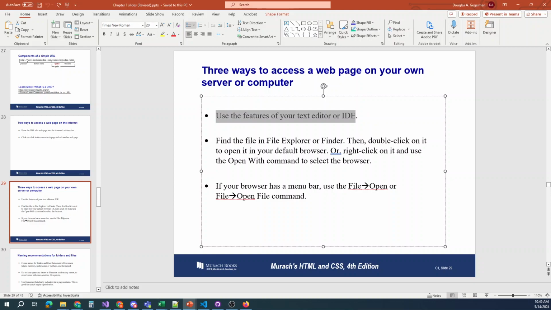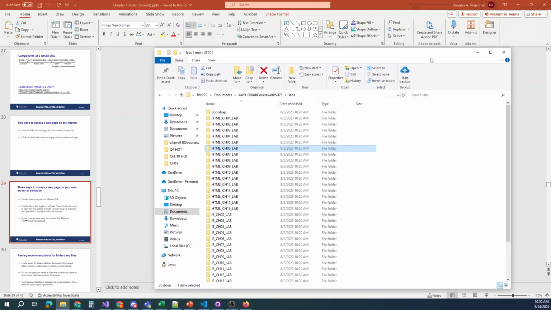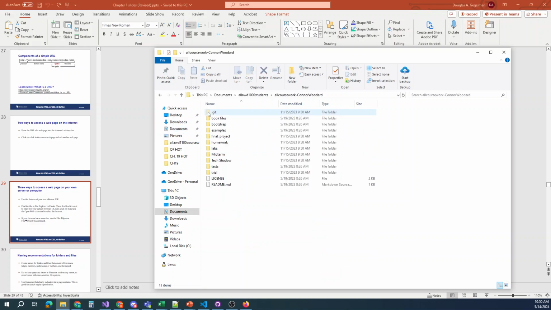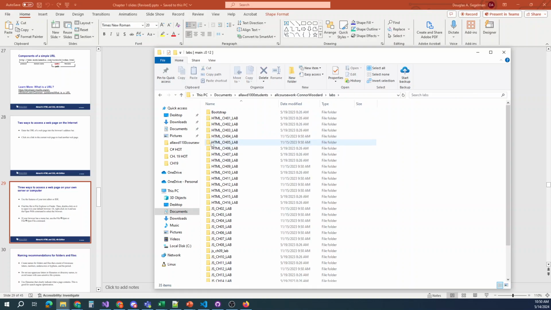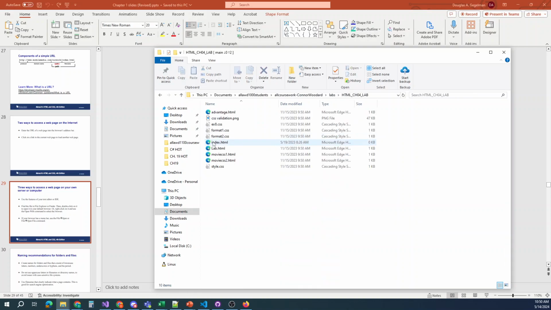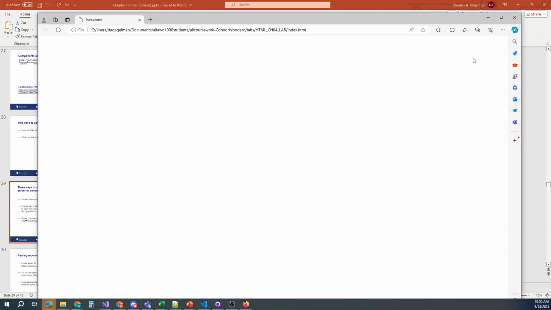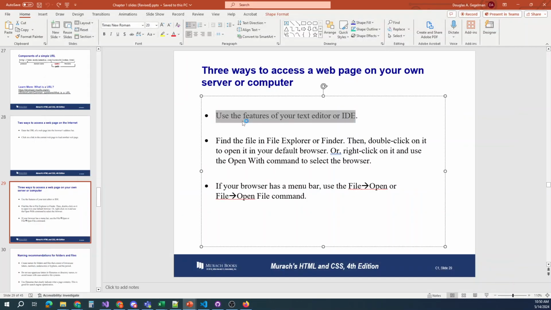You can find the file in File Explorer or Finder, then double click on it and it'll open it. So if I go to lab here and open one of these up, I can find the web page, just click on it, and that'll open up the web page in a browser. Usually. That's another way you can do it.